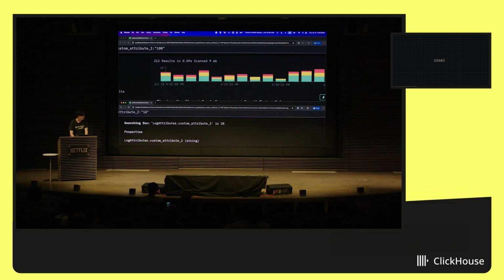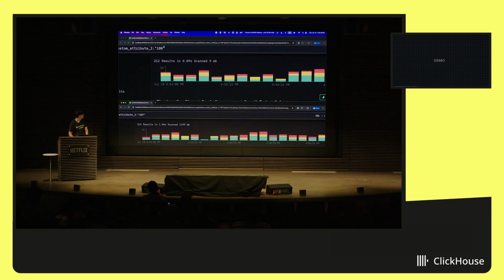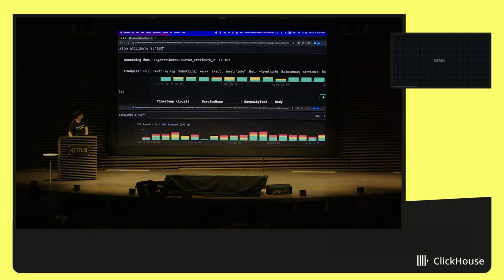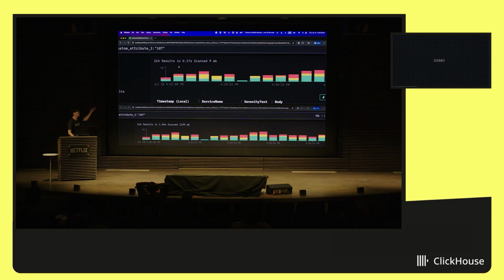So let's try, I don't know, like 107. Let's try doing something else. Try to get out of this autocomplete input here. So yeah, that one scanned a little bit more data than before. And then we can try 107, something like that. So between 0.17 seconds scanning 9 megabytes and then 1.04 seconds scanning over a gigabyte.